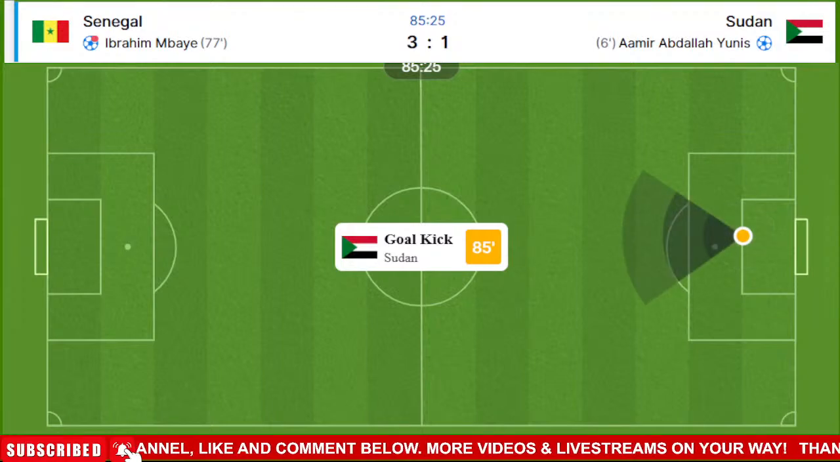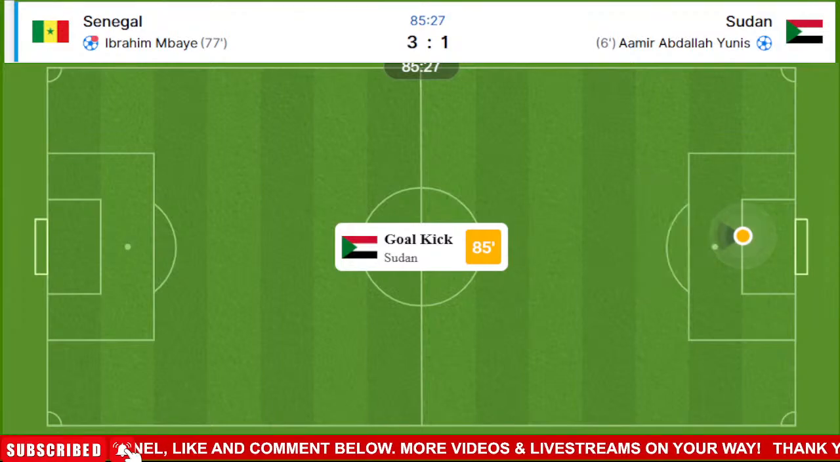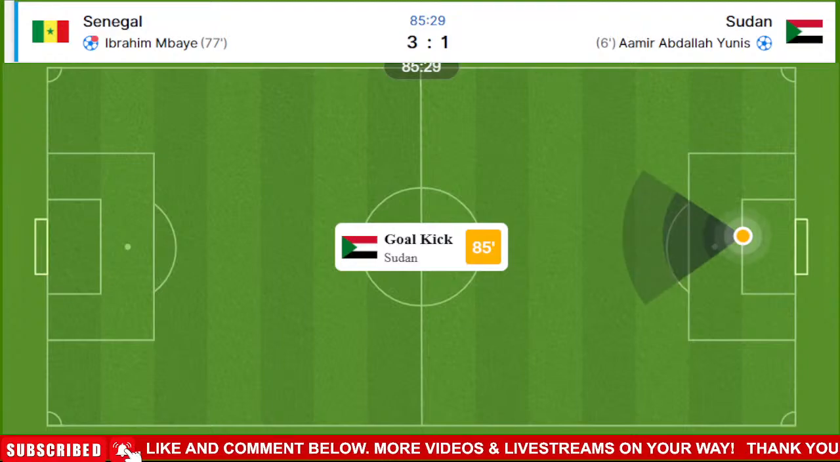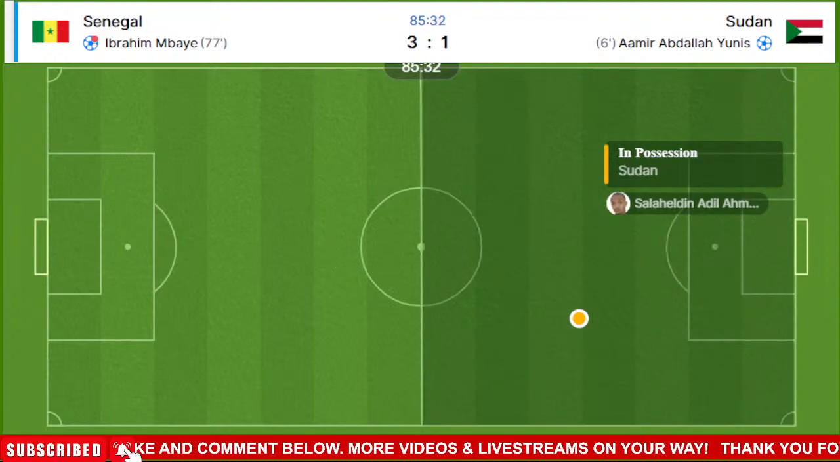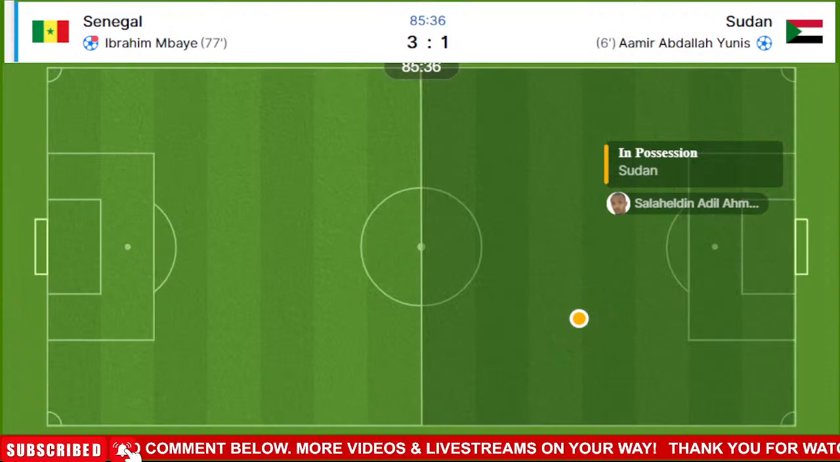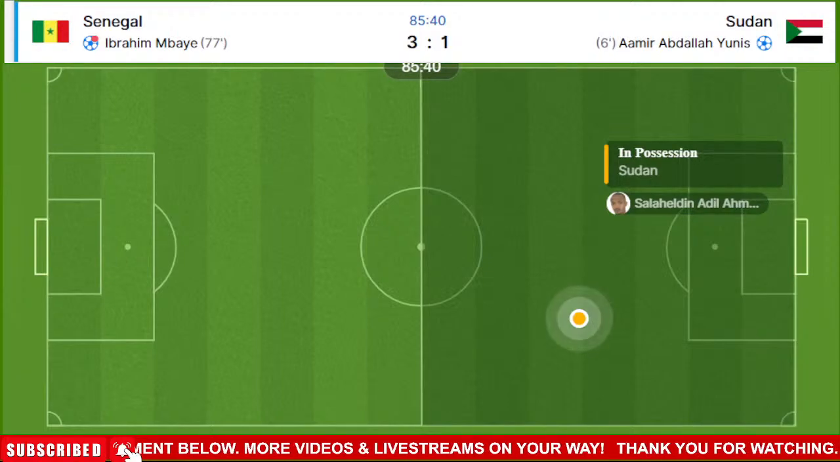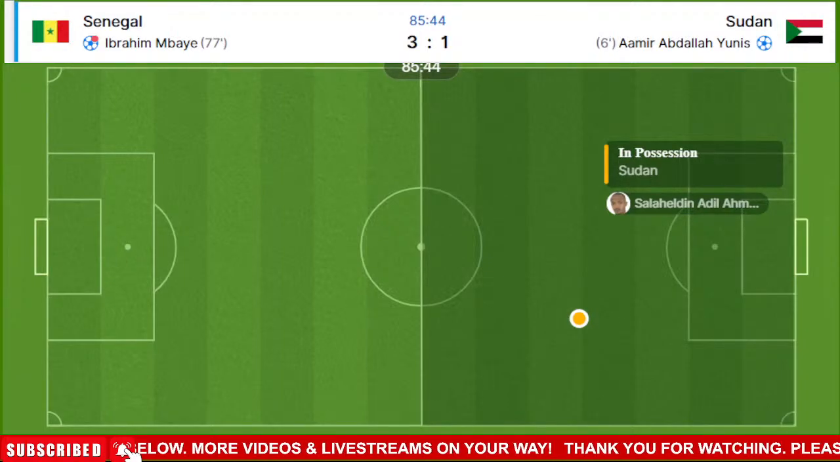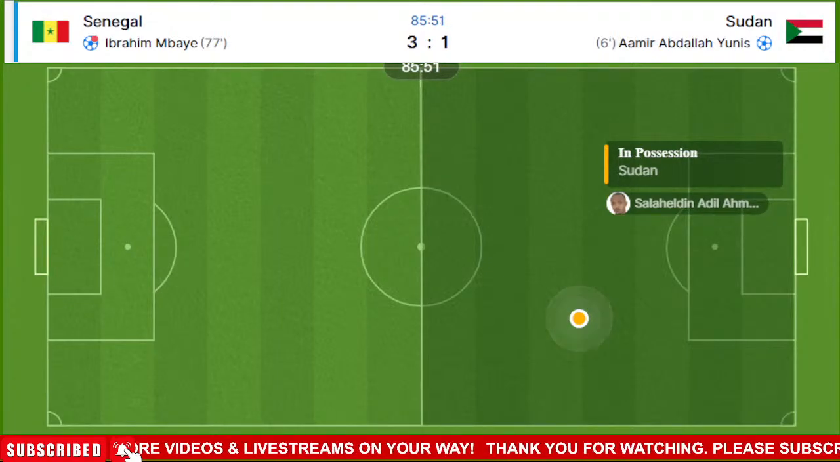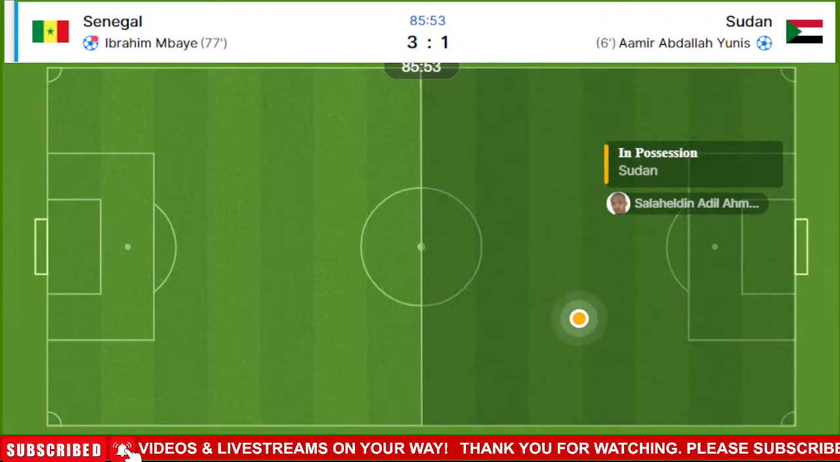This time a free kick awarded to Senegal. A foul in the end by the substitute Al Ghazoli Noah. It was a late challenge on Dia. Senegal still leading by 3 goals to 1.